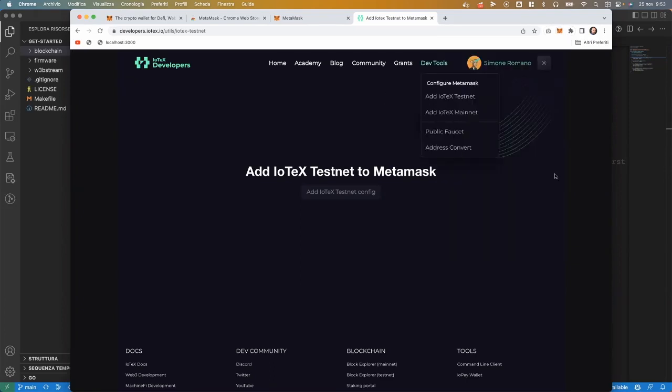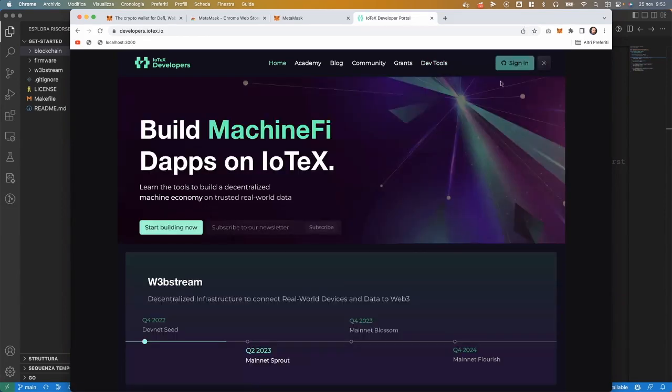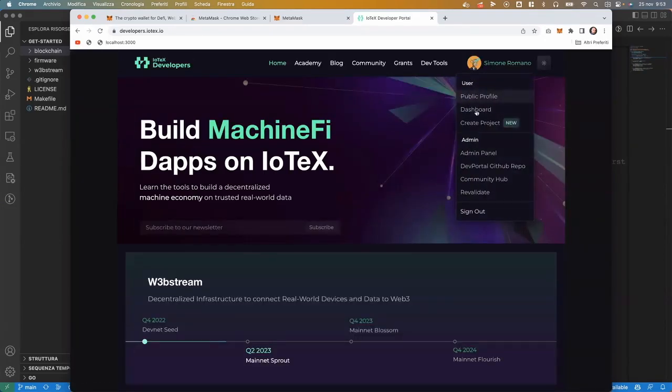And so the best way, if you want to really start as a developer, is to register a developer account on the IoTeX developer portal. In your case, you just click sign in. You need to have a GitHub account to be able to sign in. So you can sign in to the developer portal. And once you have signed in, you go to your dashboard here.